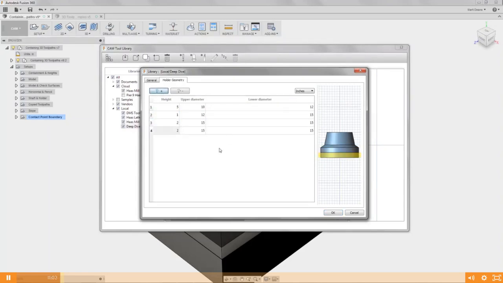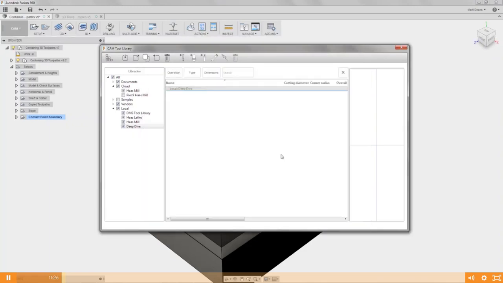I would keep doing that if I were actually creating this holder in real life. And if I need to delete a section, so if I realize this is wrong, I can select anywhere in the row that I'd like to delete, and then hit the delete key. I can also change units in this upper corner. So that's how I would go about creating a holder. I'm just not going to use this one, but that's the process.